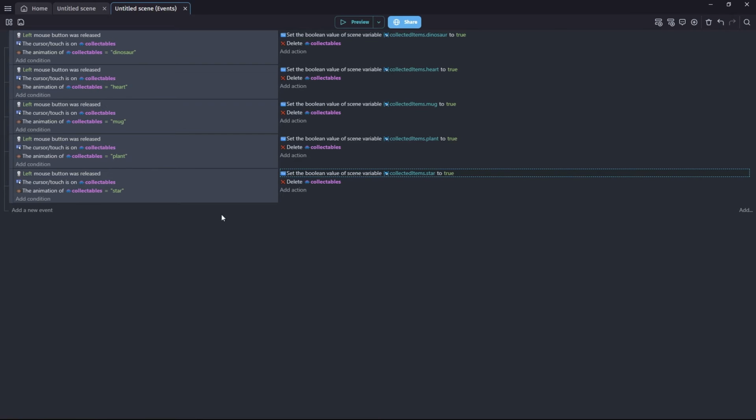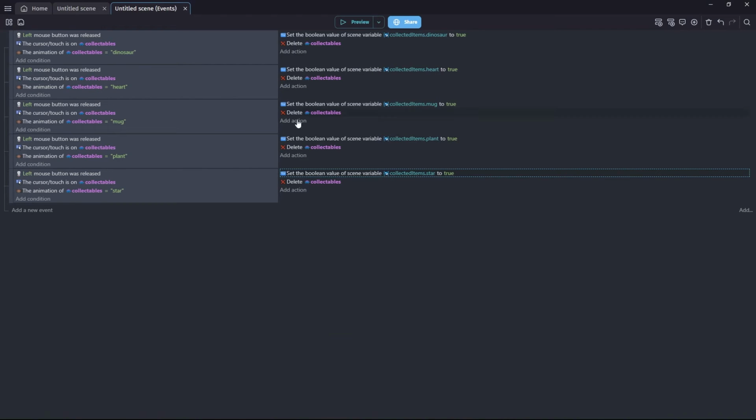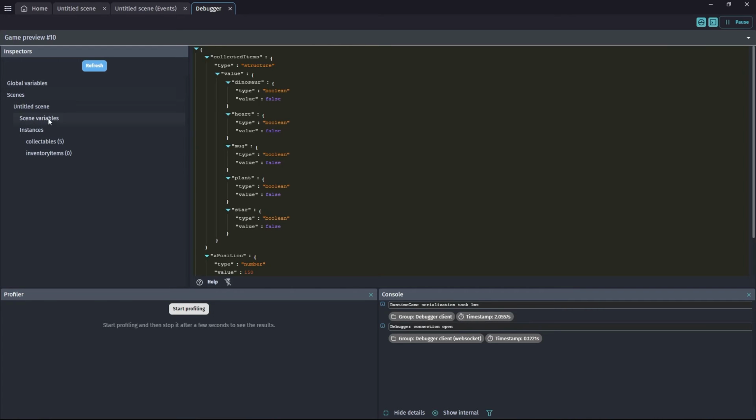Now, if we preview this, we should be able to collect all 5 of our items. So dinosaur, heart, mug, plant, star. A way that we can test whether the collected items variable is being updated when we collect our items is by running a preview and debugger. So if we click refresh here and we go down to scene variables, we've got our structure variable here, and all the children are set to false.